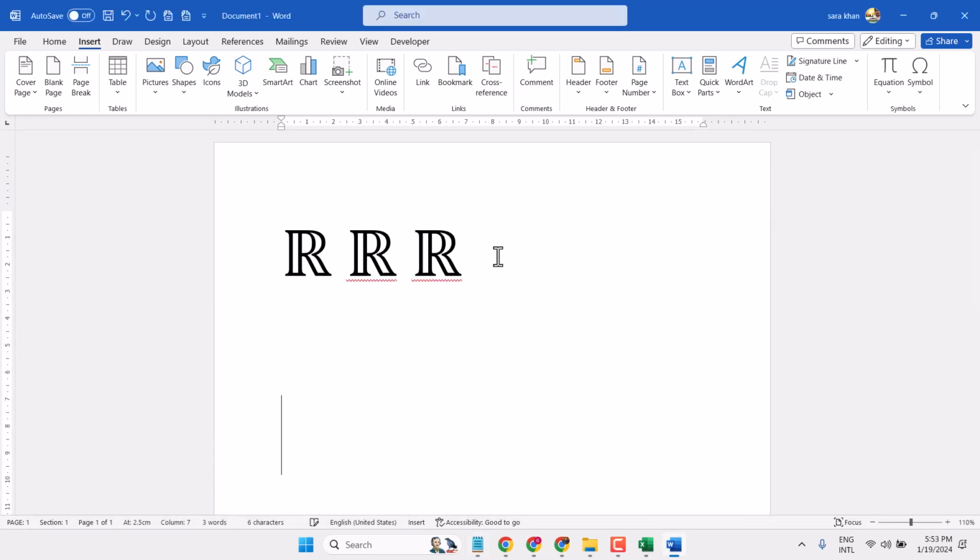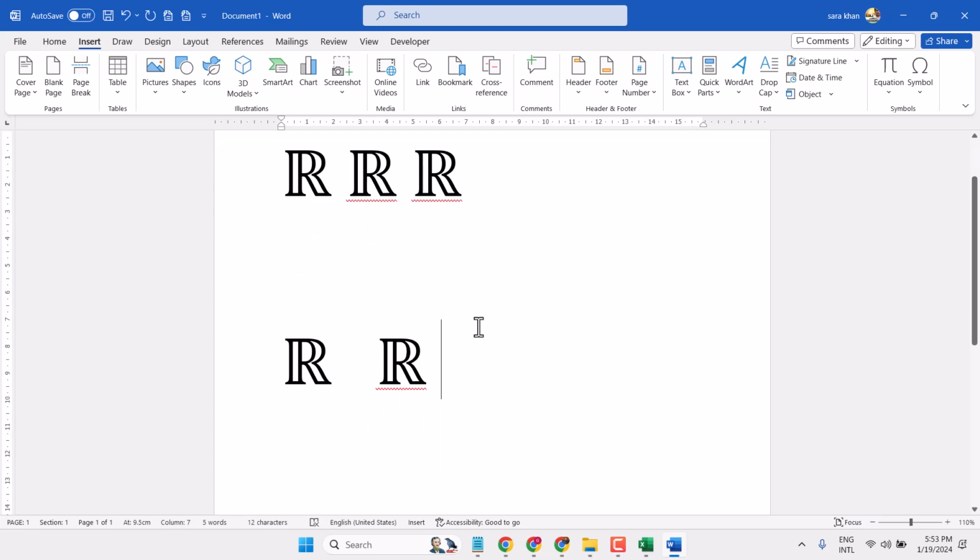So the first method: write 211D, then press Alt plus X. I will show you again: 211D and Alt plus X. So this is the first method.